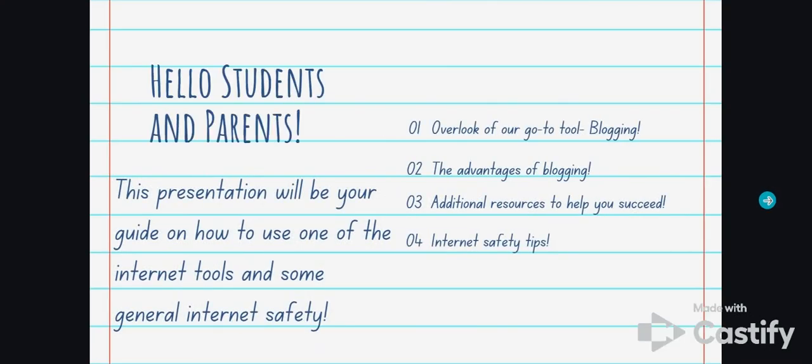So first up, this presentation will be your guide. We're going to overlook our go-to tool, which is going to be a blogging website. We're going to do an overlook of the advantages of blogging, as well as some additional resources to help you succeed. And then finally, we're going to wrap up with some internet safety tips.